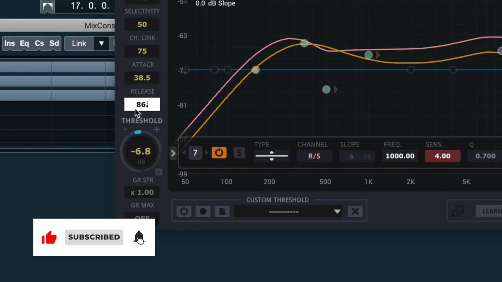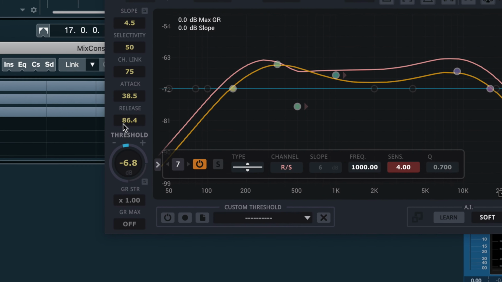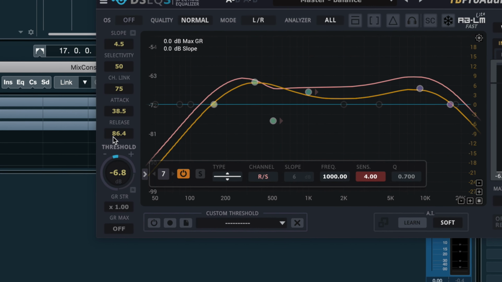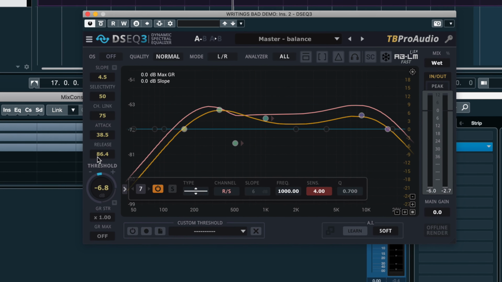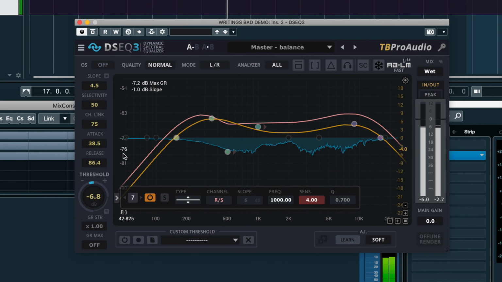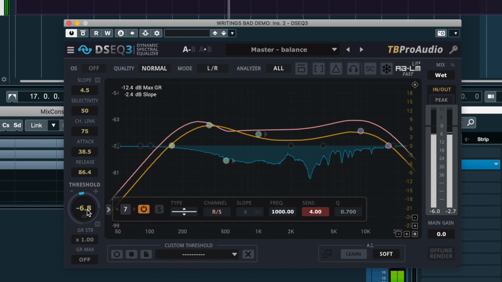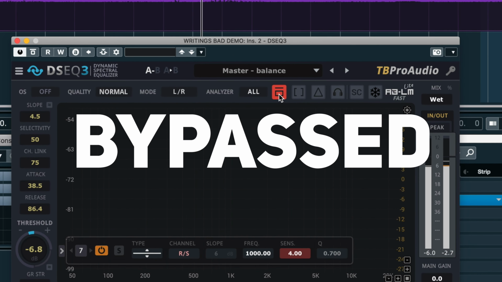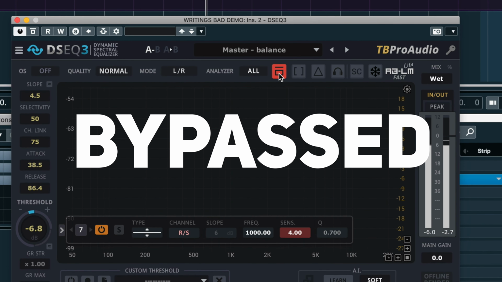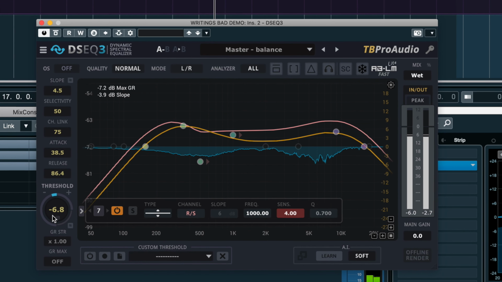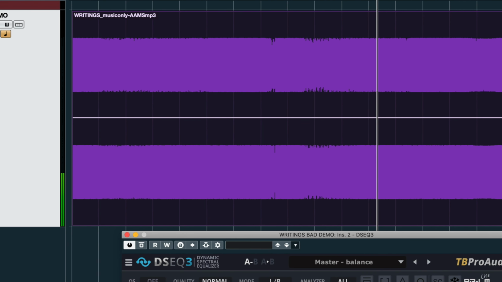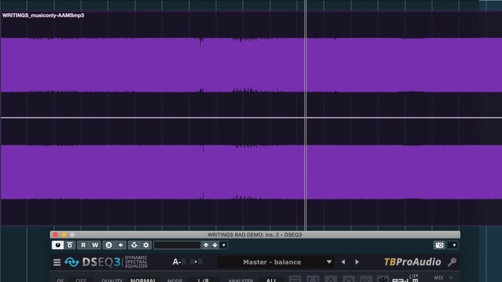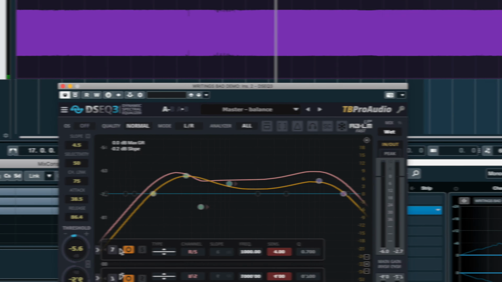So this is going to allow the compression to let some of the original signal through first before it clamps down. So this will hopefully have a more natural sound. So it's definitely pumping a bit more, but again, this mix and master is so bad that you're bound to hear some artifacts when you put some dynamic compression on it.